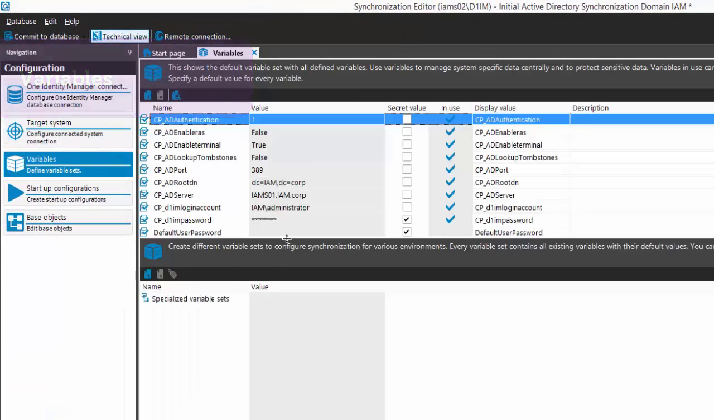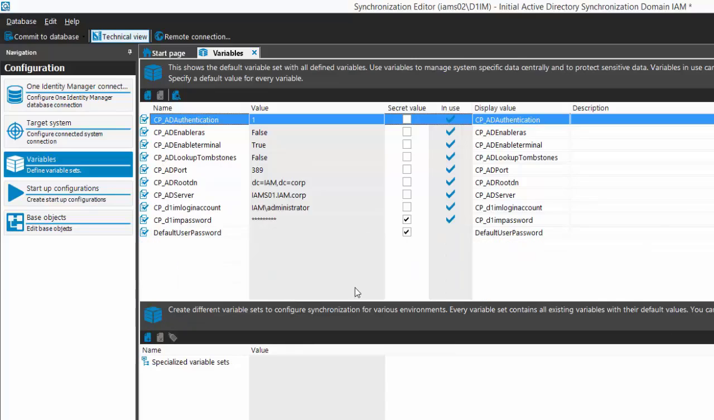Variables are used inside of the synchronization editor to allow you to use one synchronization project for more than one target system. So all the connection settings, like if you want to read the terminal properties or look for tombstones or whatever, how the root DN of the domain is named, and the server to connect to, can be configured using variables. That means you can use the same synchronization project for more than one domain inside of one Identity Manager, which is a huge step forward from the older versions, where you had to configure the same synchronization mapping and schema settings for all the domains of your forest.